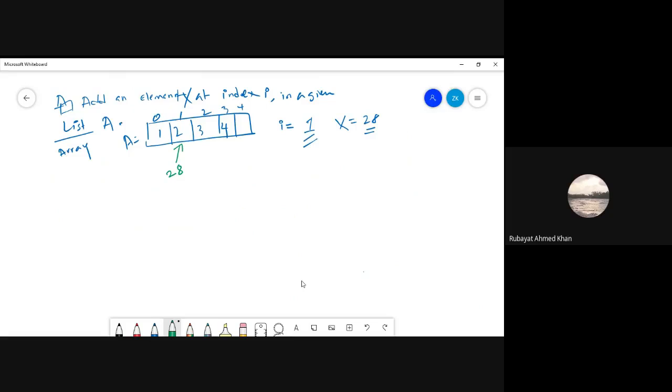At this point, this spot is not available. In order to make this spot available, I have to move all the elements starting from here to here, one space to the right. This one will remain as it is. I'll not touch it. I'll move the elements from the given index I to the last index one space to the right.